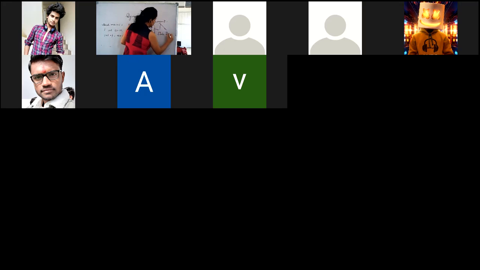Dynamic means the memory which is provided during the run time. The memory which is provided during the run time is provided into the heap, not in the stack.